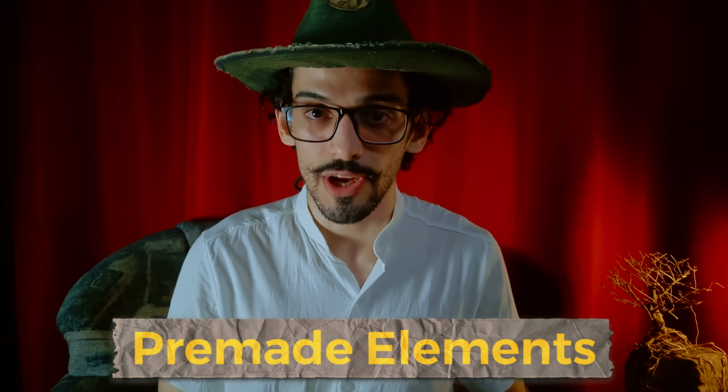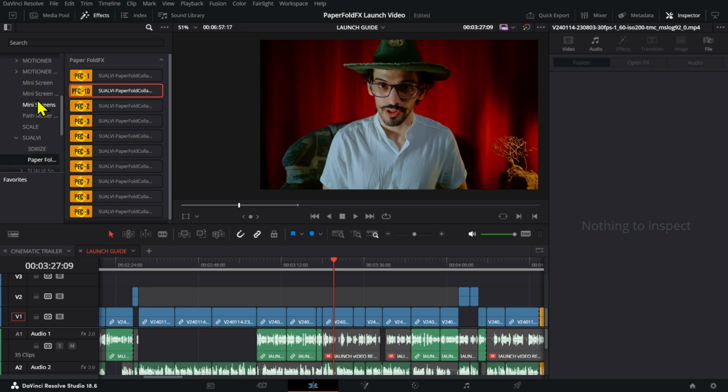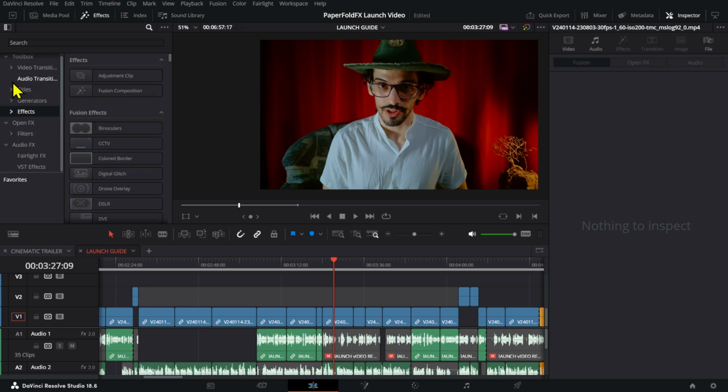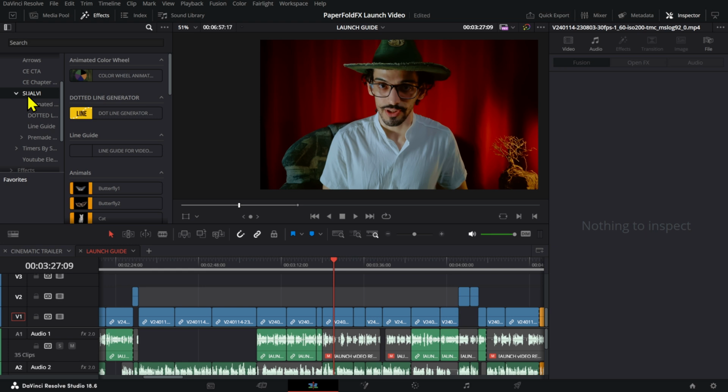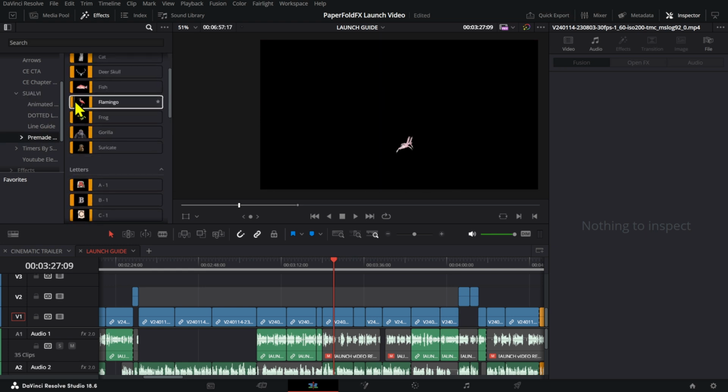Let me show you the pre-made elements. The pre-made elements are all generators, so they all work natively in DaVinci. To use them, first you have to find them in the generators section. After you have found them and previewed them, simply drag and drop them into your timeline.